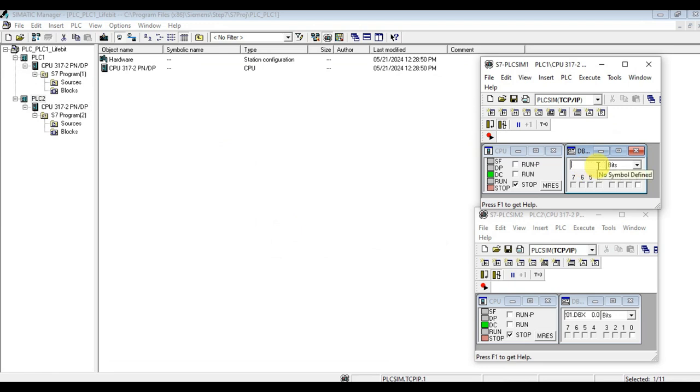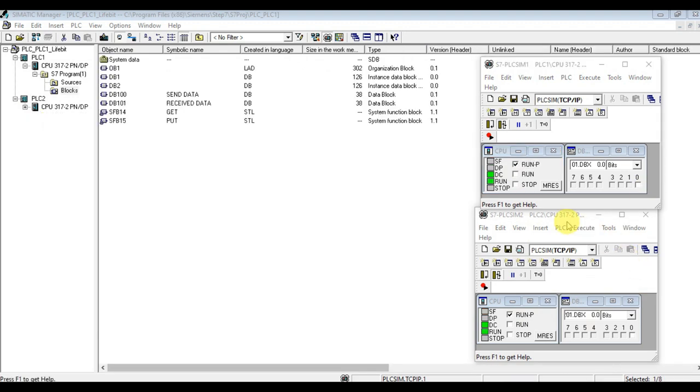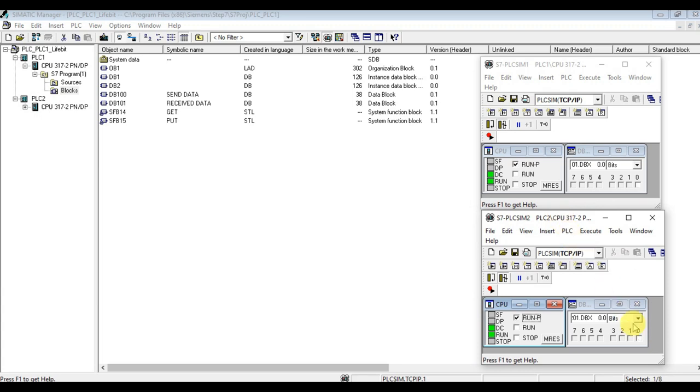The LifeBit for PLC 2 will be saved on DB101.DBX0.0. And on the second PLC, the LifeBit will be saved on DB201.DBX0.0. Let's activate now. As you see, I'm getting the LifeBit of PLC 1 on PLC 2, and the LifeBit of PLC 2 on PLC 1. So you can put those bits on your HMI, and easily detect the missing of a communication.